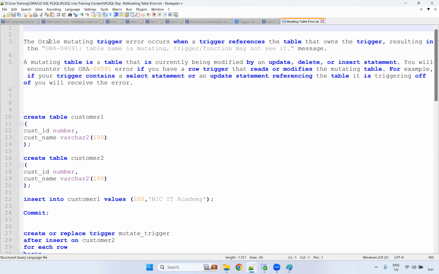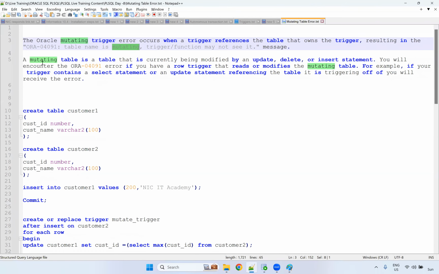See, in Oracle, a mutating trigger error occurs when a trigger references the table that owns the trigger. Mutating means changing. So the table name is mutating, and you'll get this kind of error. A mutating table is a table that is currently being modified by any DML operation: update, delete, insert. You will encounter this Oracle error if you have a row trigger that reads or modifies the mutating table.